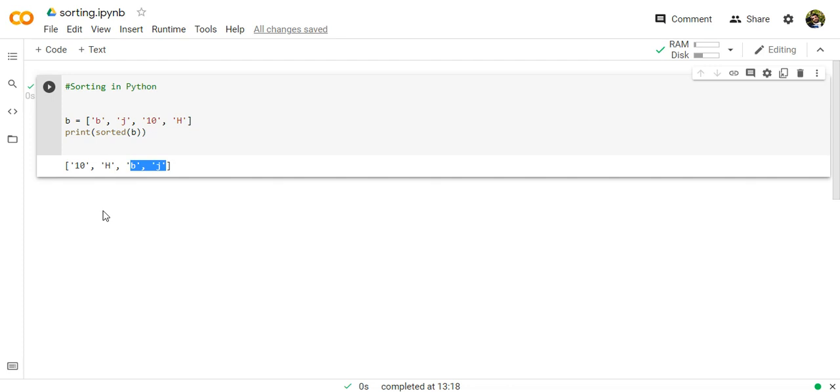So if I had another number, let's say here, let's have 20, now you see 10, 20. So it puts numbers in one group and then sorts them. It puts all the uppercase in one group and orders them, and then puts the lowercase. Okay, so far so good.